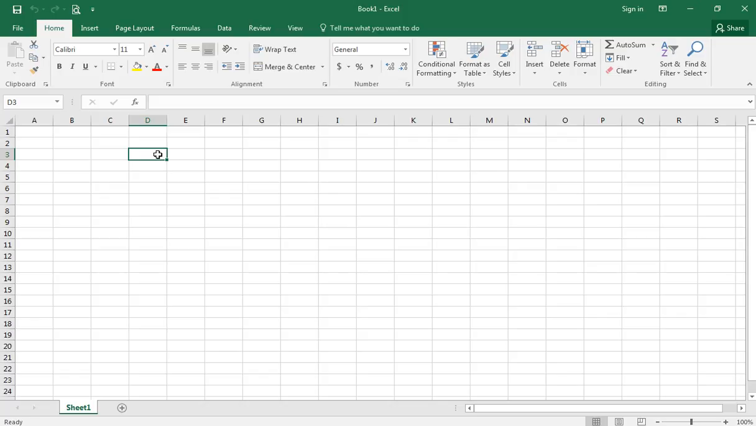Now each cell has a different name. Let's say I have this cell. This cell has the name C3. First we put the column alphabet, then the row number, so that becomes our cell name. This is cell C3, this is G3, this is G1. Alright, so this is the spreadsheet.